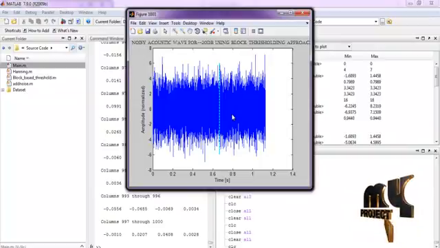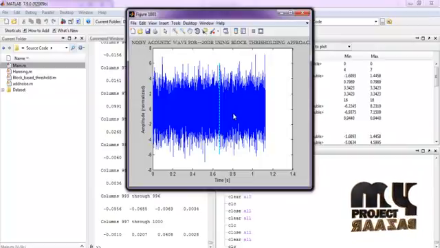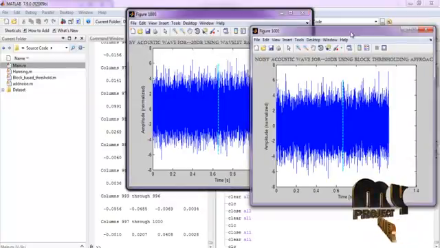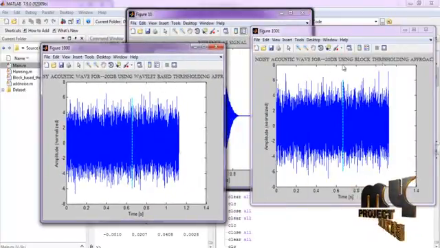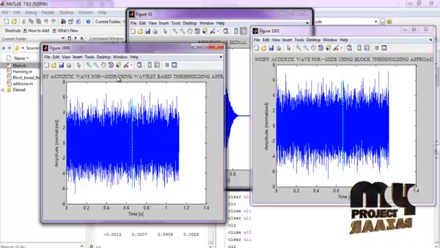Finally, we analyze the block thresholding approach and also the wavelet based approach. This is the wavelet based result, and this is the block based result for our minus 20 dB noise range time of arrival result. Thank you.